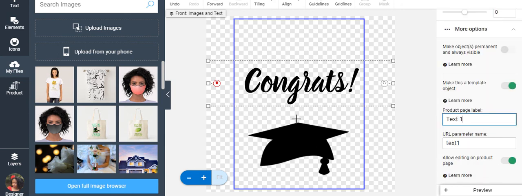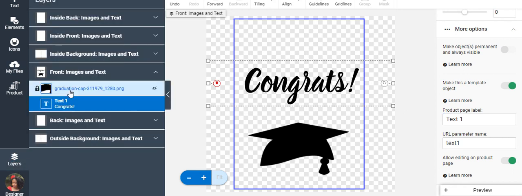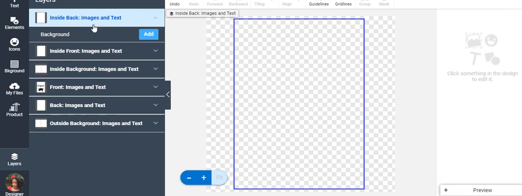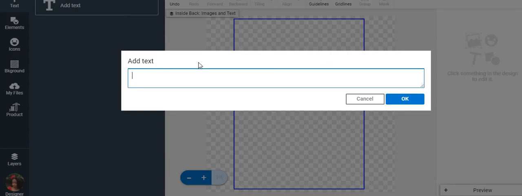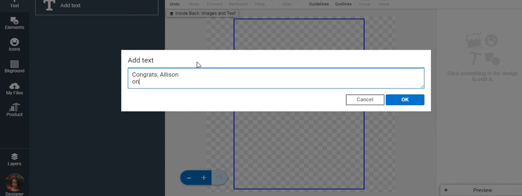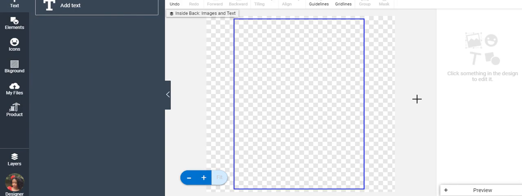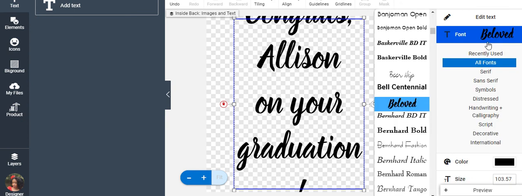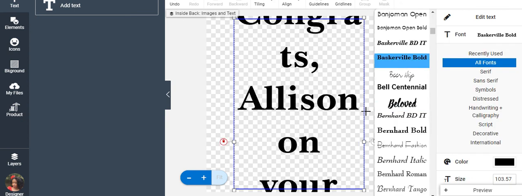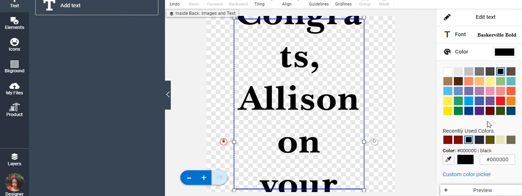So I make this a template object in case you want to sell it. In layers, inside back. So let's say you want to write a message. Congrats, Allison, on your graduation. And I'm just going to turn it to Baskerville bold. And you can choose whatever color. So I'm going to make it burgundy.